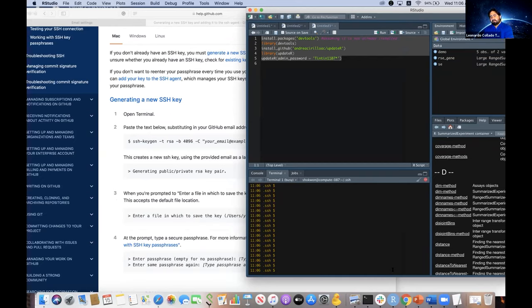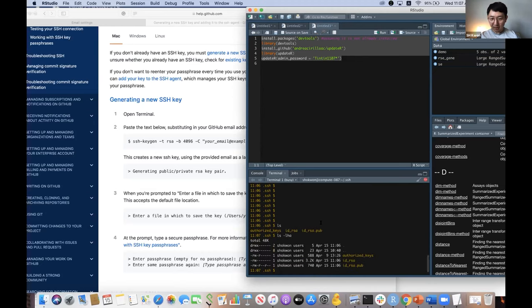Cool. So now can you use ls to see the hidden files again? So that was ls space dash lha. Oh, ls space lha. Cool. Right. So now you have the two files, id_rsa and id_rsa.pub. Right.